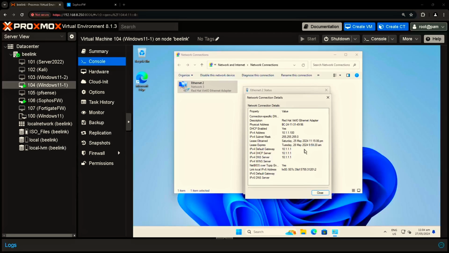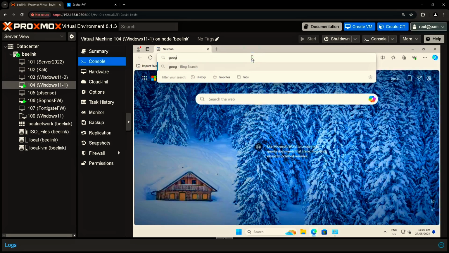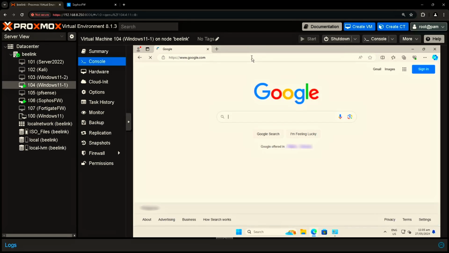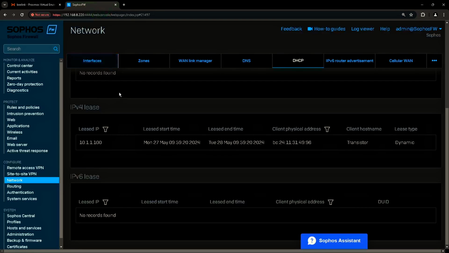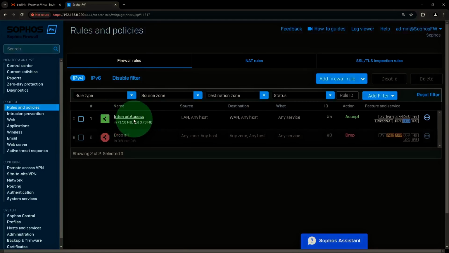Let us also check if we can browse the internet. I'll open Edge browser and type google.com site. Site is accessible. Back in Sophos Firewall Web Management, under Rules and Policies, I have a firewall rule in place already in here to allow traffic initiating from LAN going to anything in the WAN, and action is accept. I have a dedicated video for Sophos Firewall setup. Feel free to watch that as well.